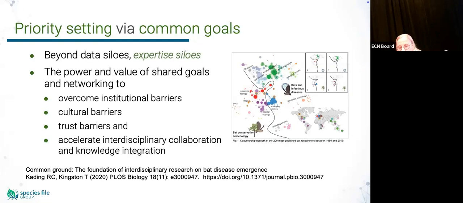When you do that, you break down these barriers. So it's a tool for doing that work. How do you get administration to understand the value of what you're doing? How do you get the people across the hall to collaborate with you? How do you get the collaborators on the other side of the world to sit down with you? So this also then accelerates our discovery of knowledge and our ability to integrate that knowledge.